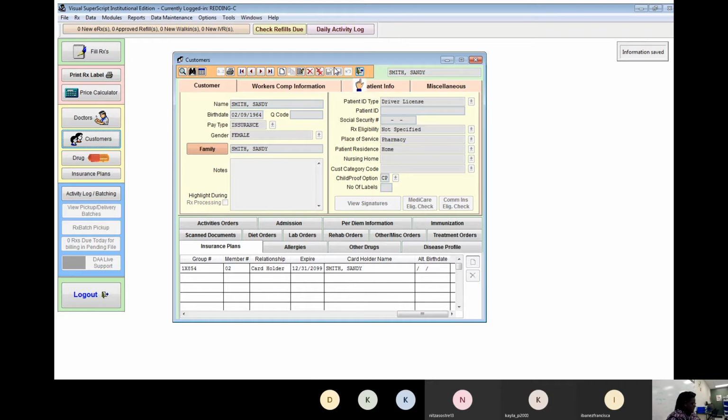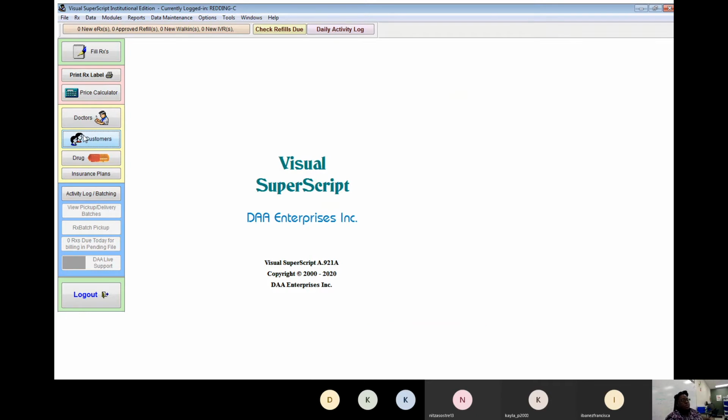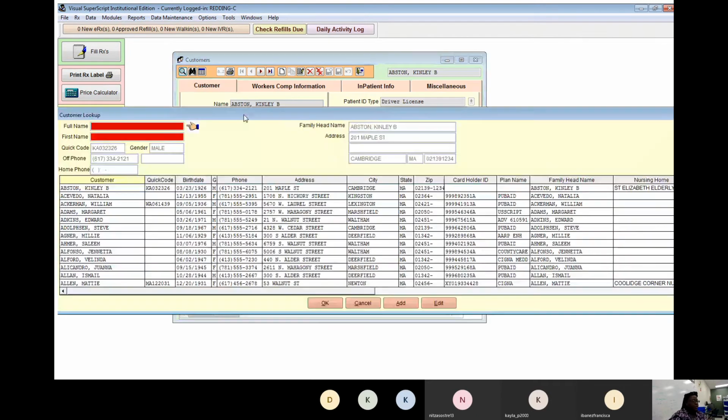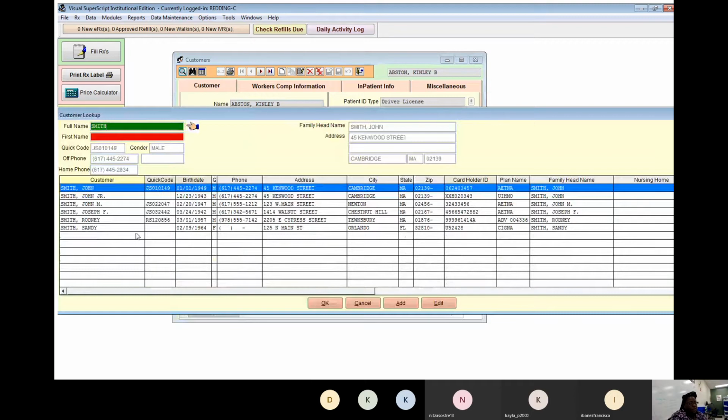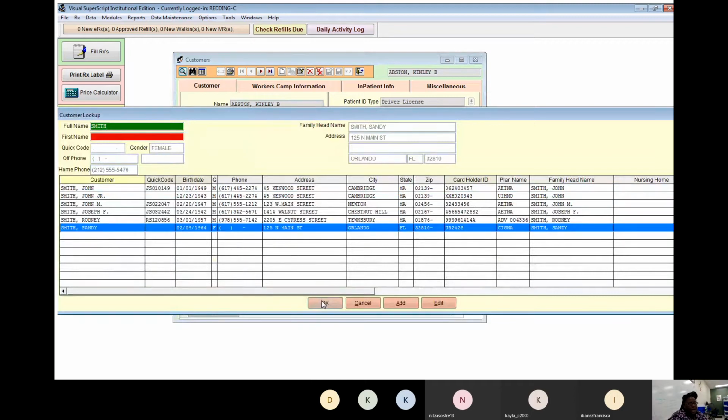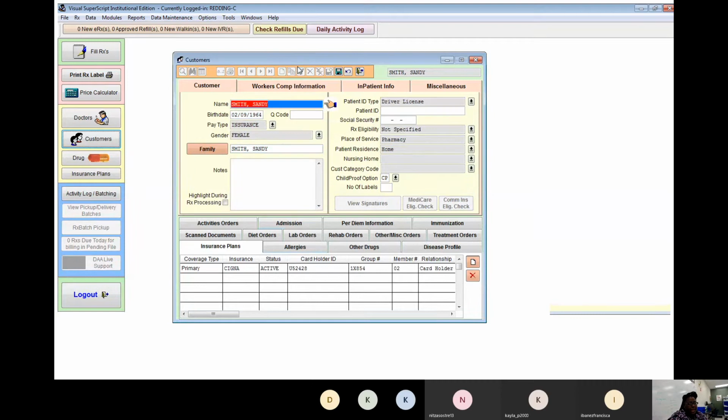I was looking on here to see if there was anything else on the profile based on this form that I needed to do. So I've shown you how to enter insurance in a patient profile. Now, if you already had a patient and you just needed to enter insurance information, all you would do is go to customers, go to search the person. So in this case, I'm going to say Sandy Smith, and you press OK, and then you click edit. And if you needed to add insurance, all you have to do is go down to the bottom and click on insurance plans, which 9 times out of 10 it's already defaulted there. You'll click new, and then you'll add the insurance information.